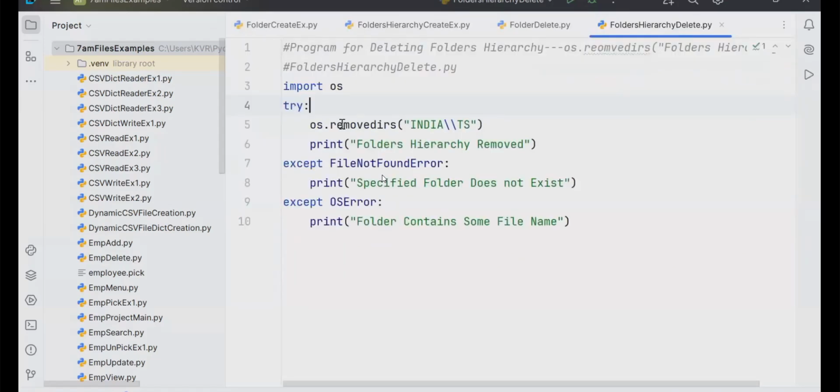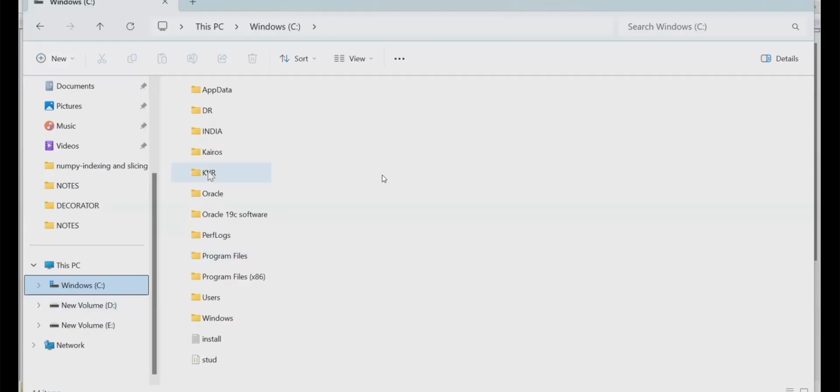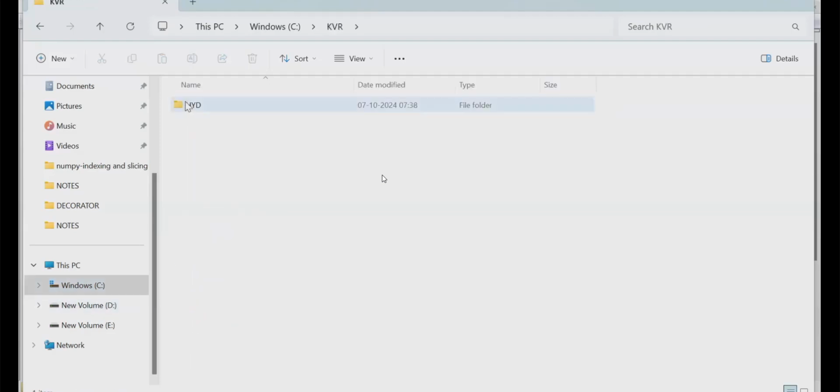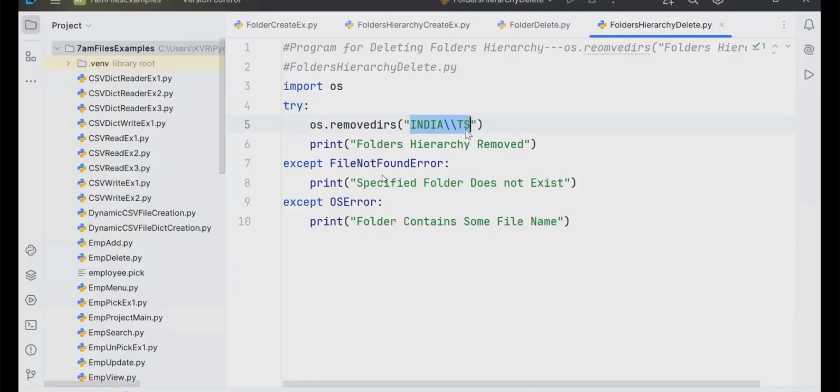You got it. Removed. Now I'm going to specify C drive. Go to C drive. There is a KVR. Inside of that KVR, HYD is there. You would go once to that place here. C colon. Now I'm writing here KVR here. There I'm going to write it double slashes KVR here.